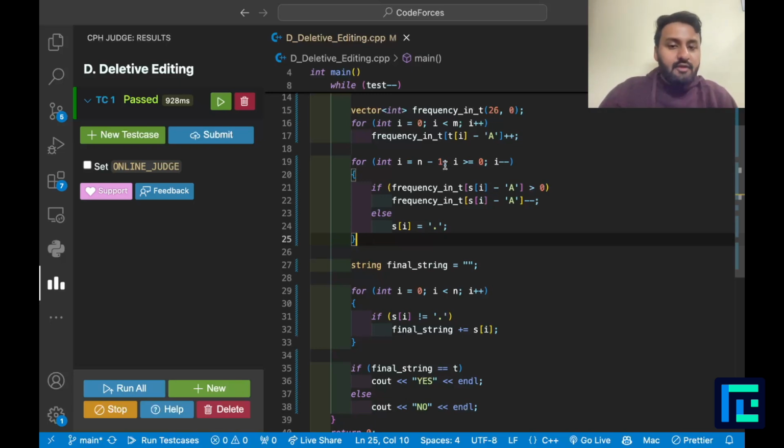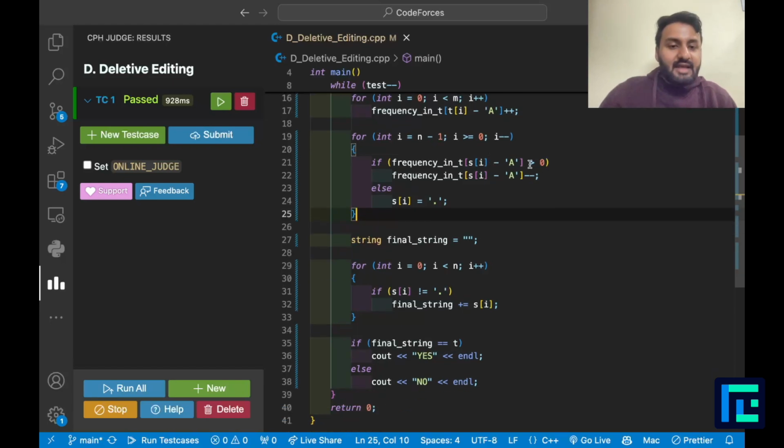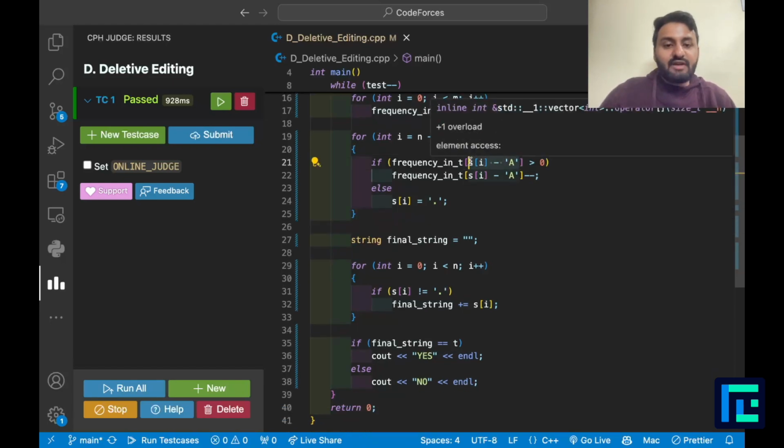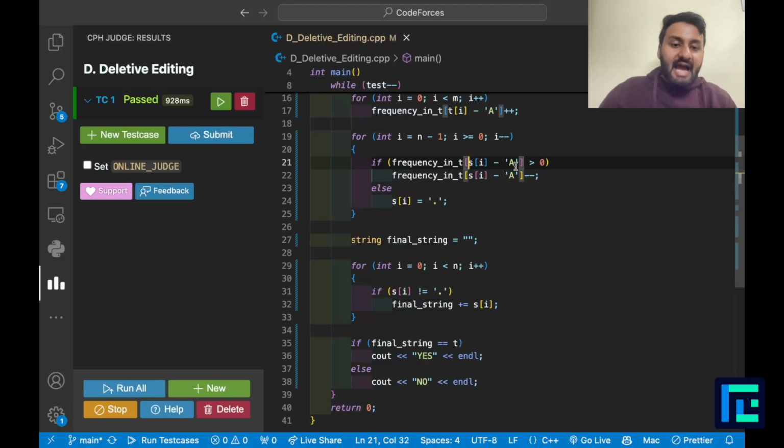So I'll say, okay, from n minus 1 go to 0. And then if in the frequency map of T, this letter S[i] has a frequency greater than 0, then okay, fine. I would have used this, so I don't need to manipulate anything in the string S. So I'll just do a minus minus, good to go. Else, if it actually becomes 0, then I will start marking S[i] as a dot, because that would mean this is something I am cross marking. This is something I don't want. I'm not returning this letter.